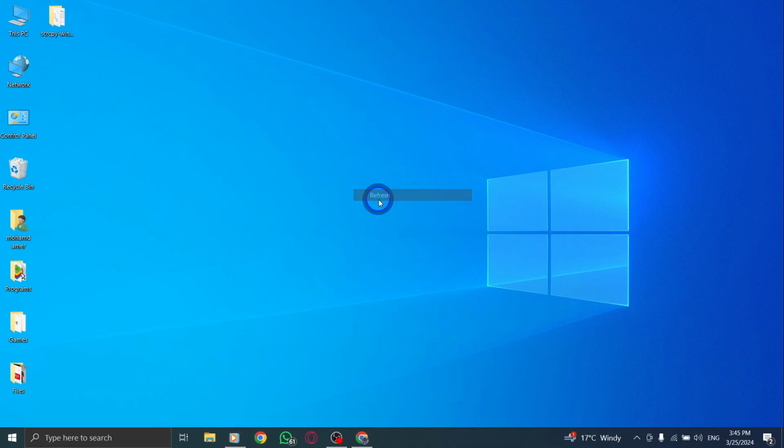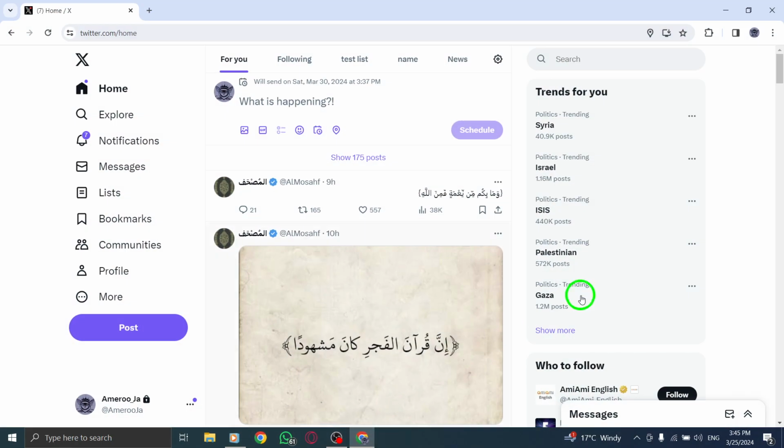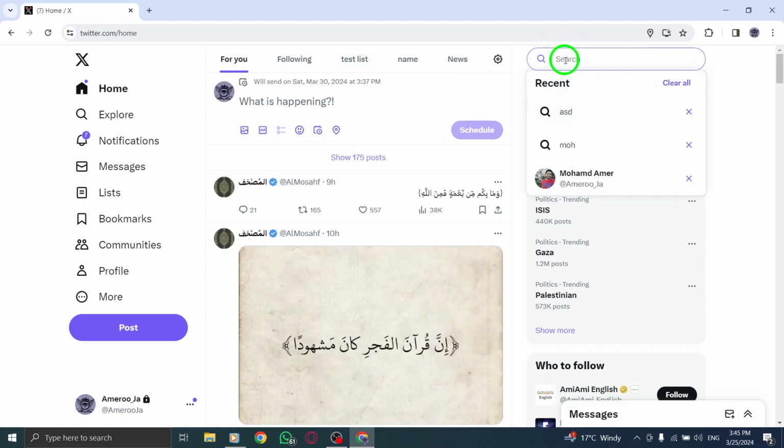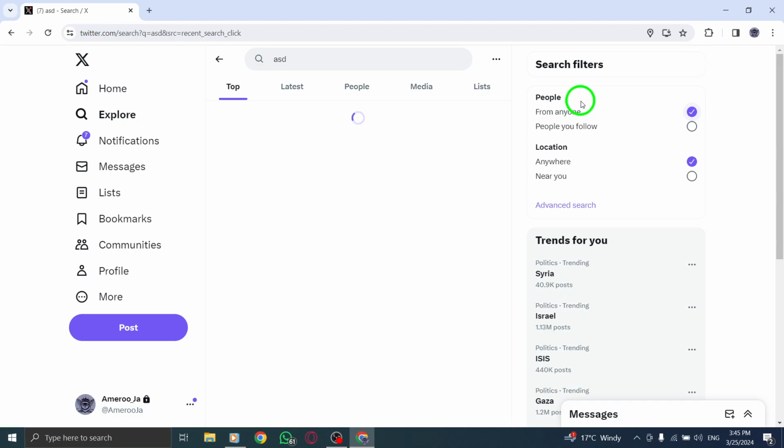Welcome to our tutorial on how to search for multiple words on Twitter using your PC. Let's walk through the steps to help you narrow down your search results effectively. To begin, navigate to the Twitter homepage and locate the search bar at the top of the page. Enter any keyword or phrase you wish to search for and hit enter.